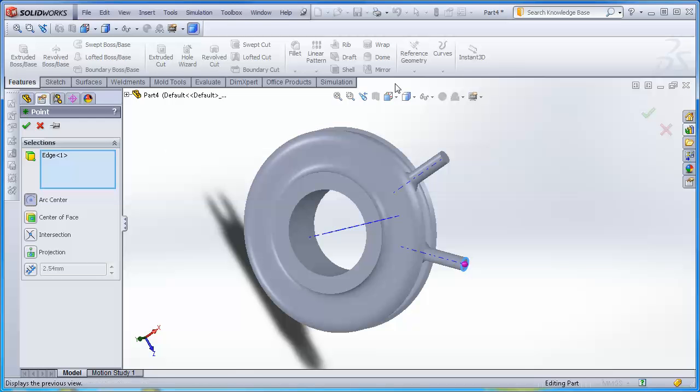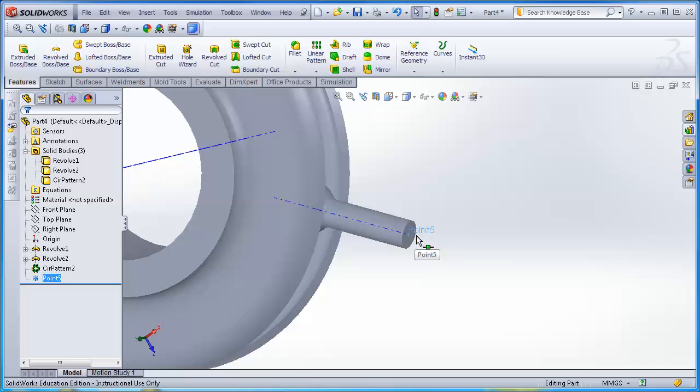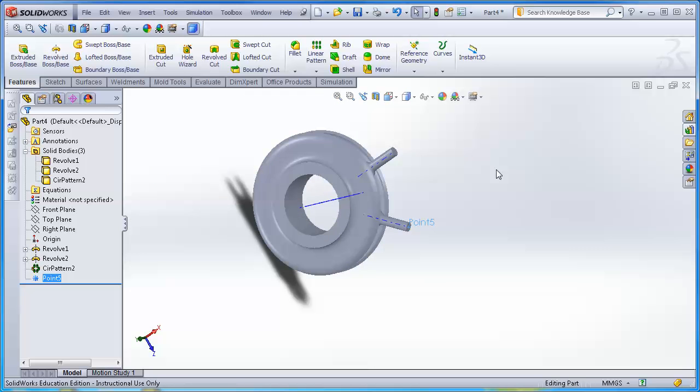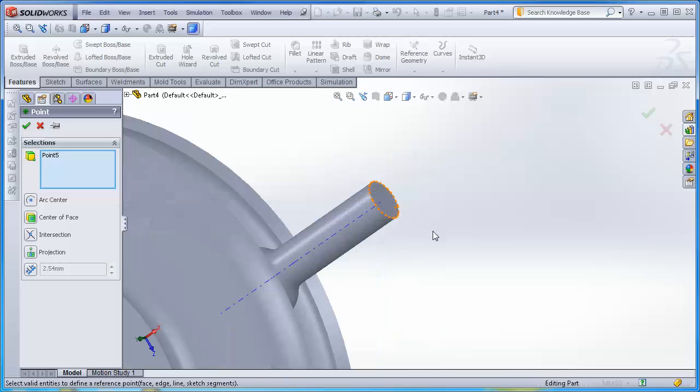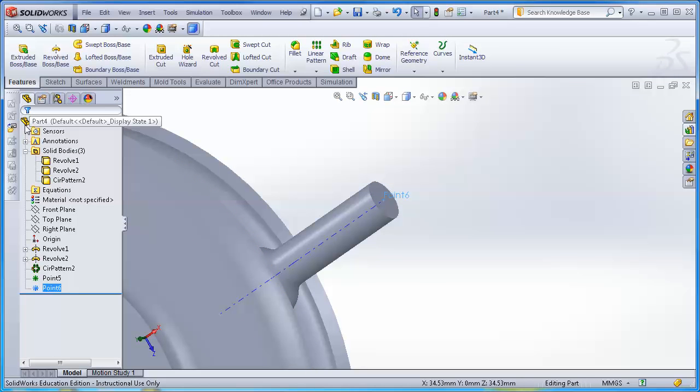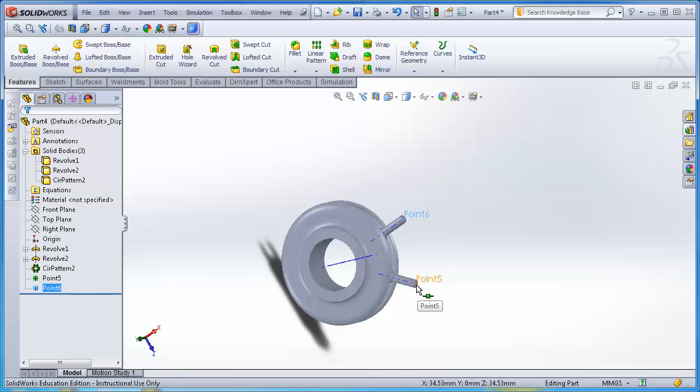Arc center. Not sure why it didn't take my first click. I've now got a point right at the center of that arc, and I'm going to again do reference geometry, point, and do the same thing by clicking on this arc and clicking on arc center. It looks like it took it first click that time, and I get a point right there. So I'll be able to do a spline that originates at this point 5 and arrives at point 6.